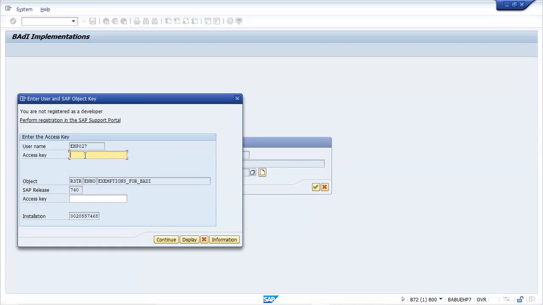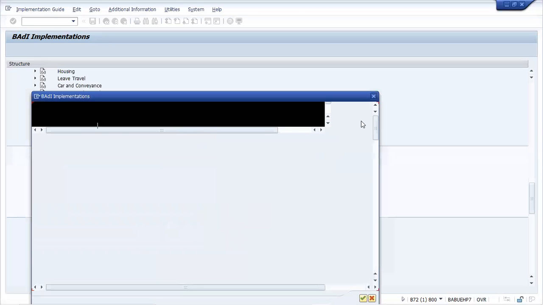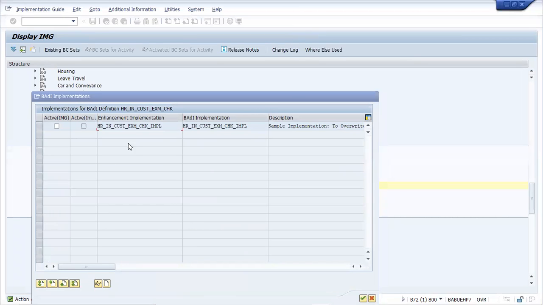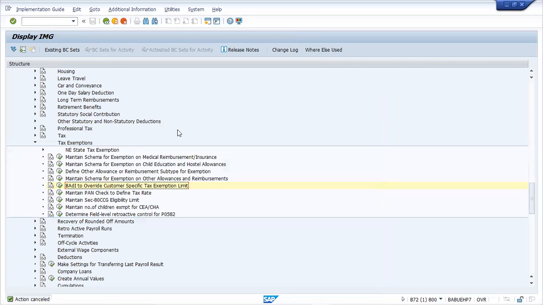You just close it and go back to the SPRO node again. Yeah, go back, close this one. Just open the documentation beside that BAdI.